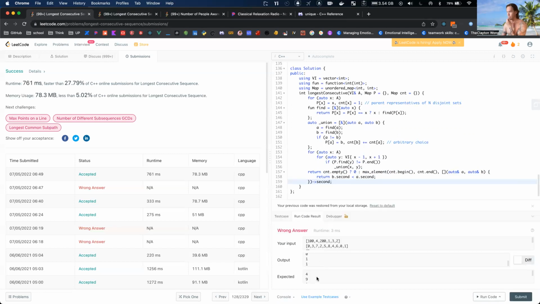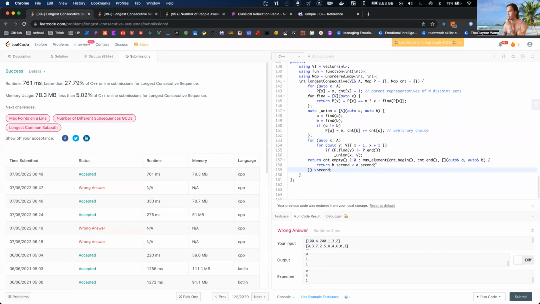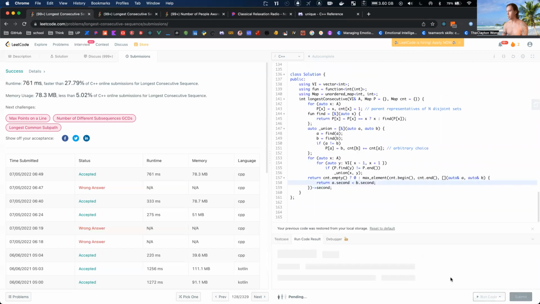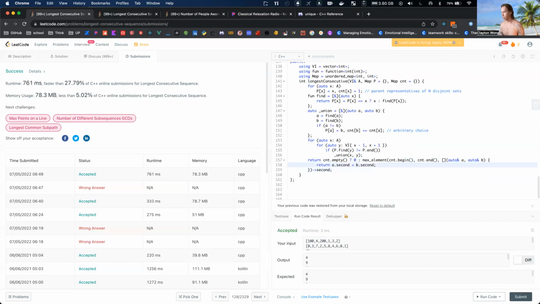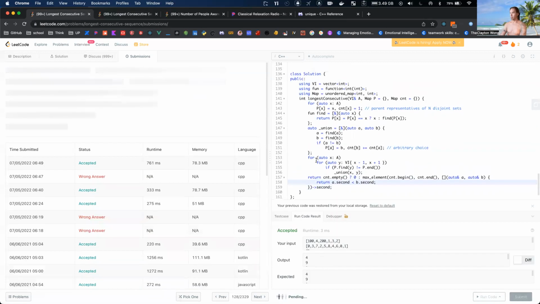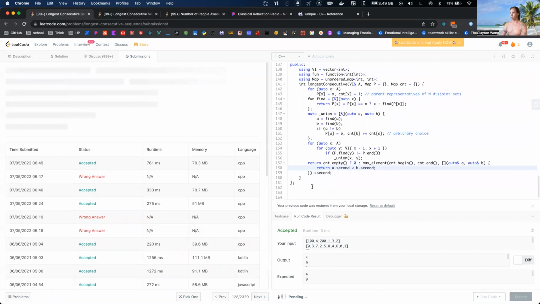Oh, that's not cool. Something happened here. Maximum element. Oh, I do want it ascending order, right? Not descending order. I think that looks right. Yeah, okay. I get confused sometimes. That looks good.